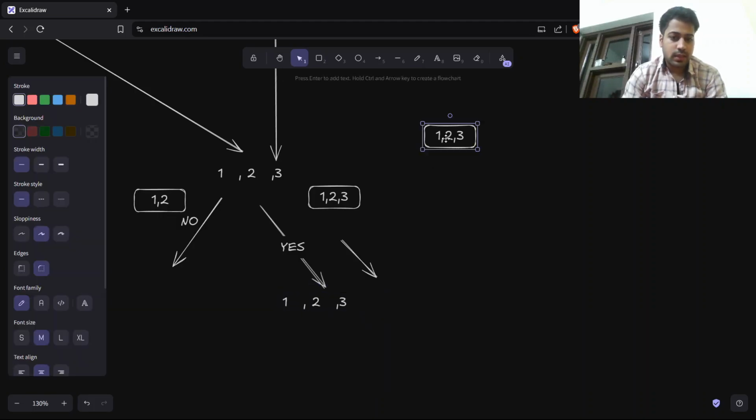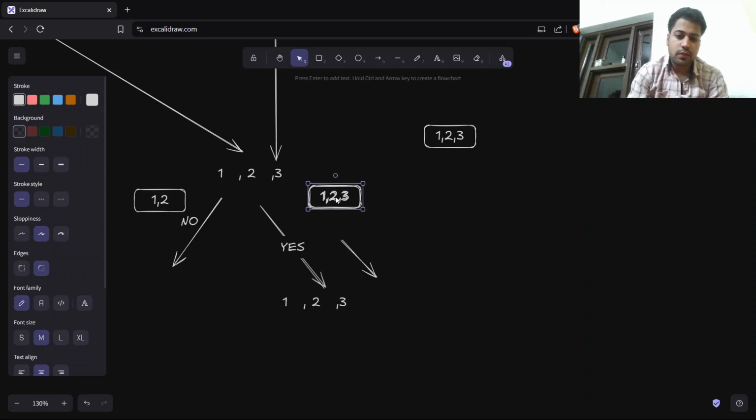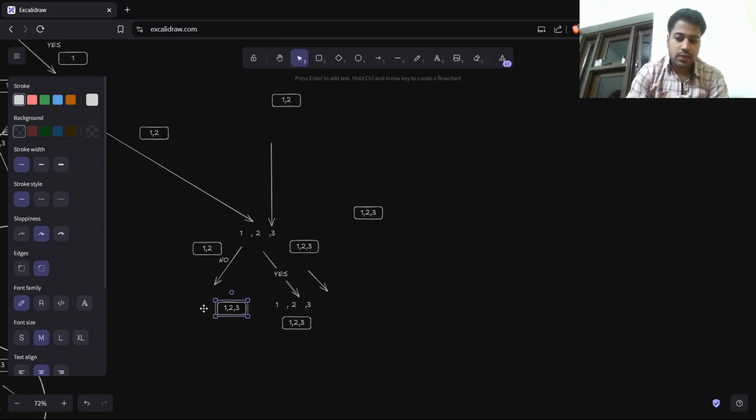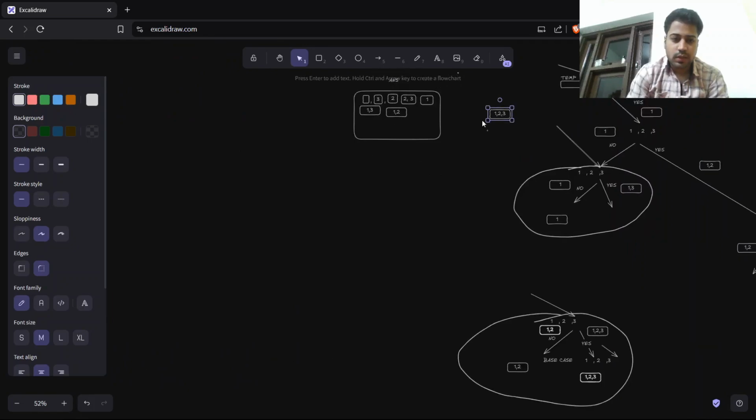So this is a base case again. What will happen is I have to add the current value of temp. This is the current value of temp at this point also. So I have to add this in my ANS vector. Where is my ANS vector? This is the ANS array. This is my ANS vector. I have to add this 1 2 3.